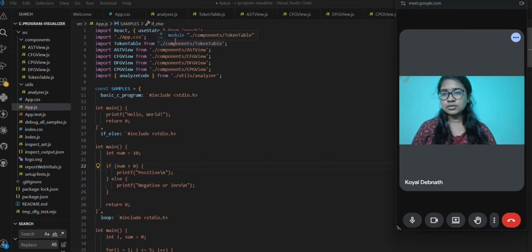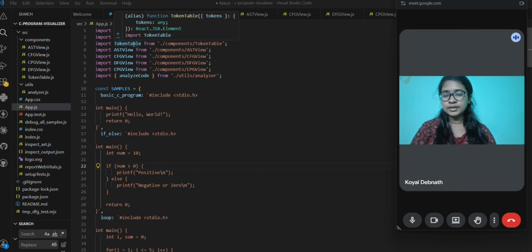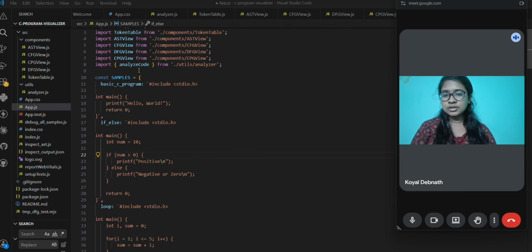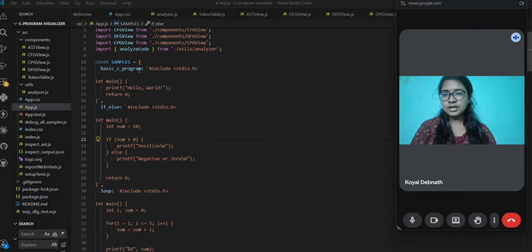So here is the code of app.js, that is the main function. Here we import components: the token table displays the lexical tokens. AST view shows the abstract syntax tree. CFG view shows the control flow. DFG view shows the data flow graph, and CPG view shows the code property graph. And analyze code processes the C code and generates the analysis result.